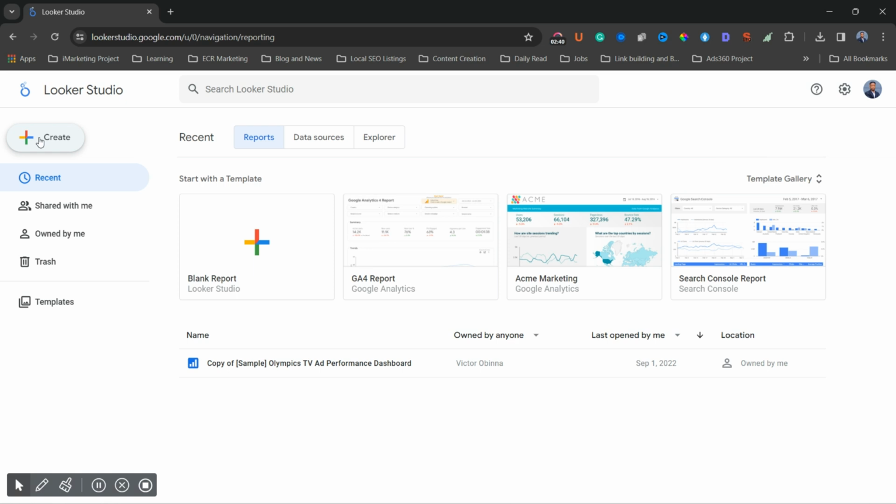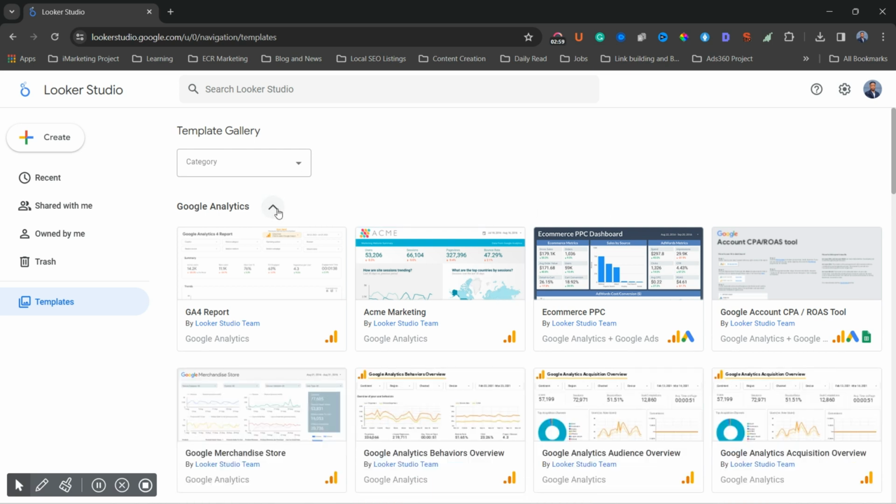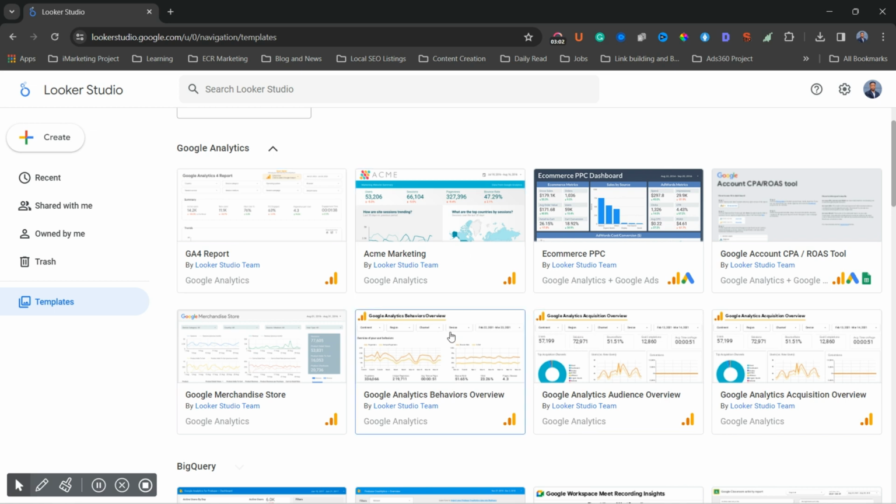So if I click on this create icon here, I can create a new template, report, data source, or explorer. But what I want to do is just use a simple template from Google, so I'm going to click on this template library. If you see here, see analytics. For analytics, you see lots of reports, right? See GA4, Google Analytics 4 reports, this is an e-commerce PPC report, Google account report, cost per click. This is for AdSense, you see here Google plus AdSense. This is analytics, right?